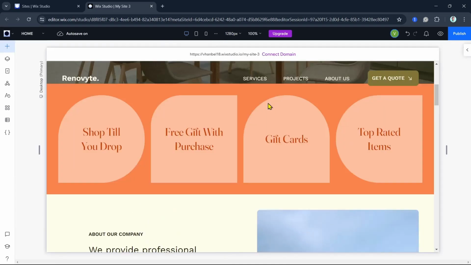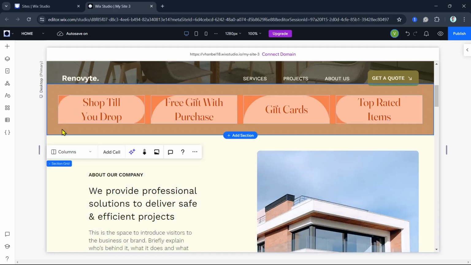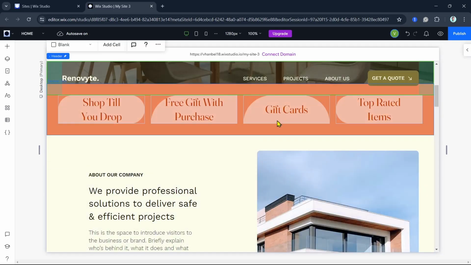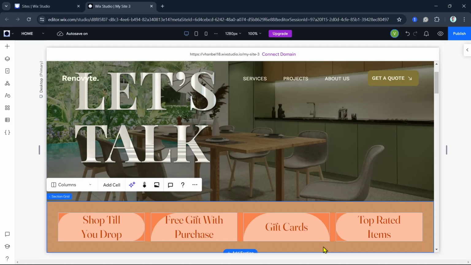Now another way to customize your design is to add a section. As you can see, you can add some design or a divider to organize your content and create visually appealing layouts.